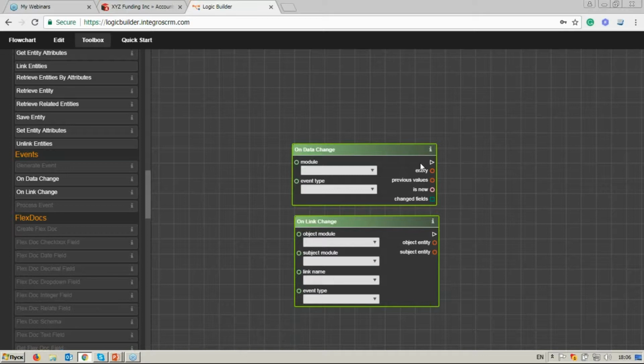And the second one, On Link Change, as you may read from its name, starts when a relationship between two records is changed, added or removed. Our task today is to work when a contact leaves the company. So in Sugar admin's words, it's a situation where the relationship between an account and a contact is removed. So our hero today is On Link Change.